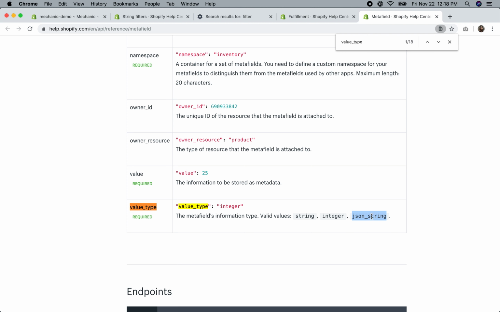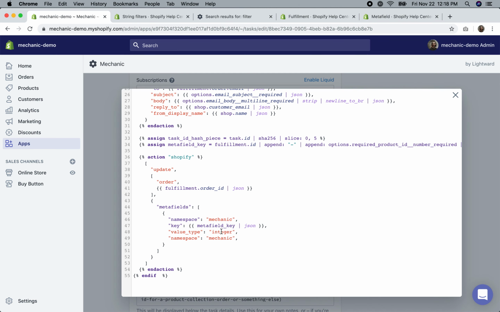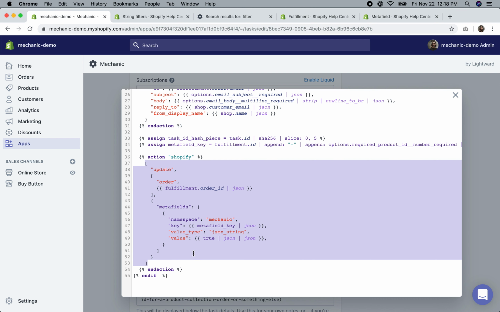Oh, JSON string. I knew this existed, but it just occurs to me that I can store an actual Boolean if I call this a JSON string, and that's awesome. I was going to store an integer of just 1, but I can do this instead. And when you're writing JSON strings, you got to double escape this. That's because the second JSON filter is for formatting our value in a way that works with this action definition right here. And the first JSON filter is because the JSON string needs to be formatted as a JSON string.